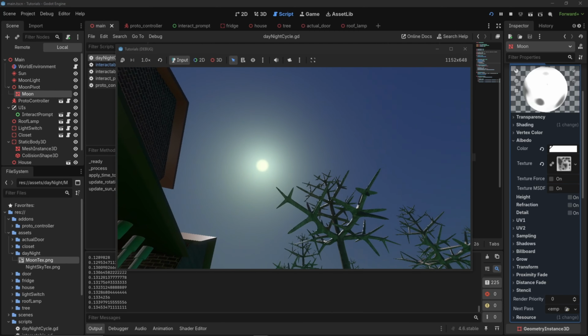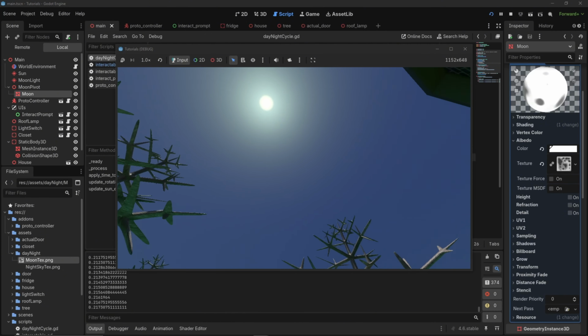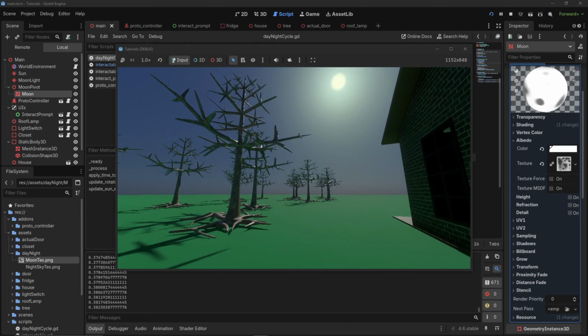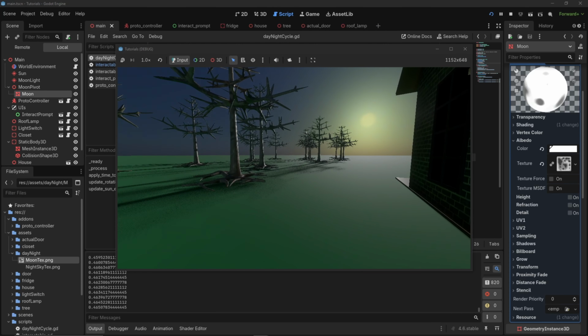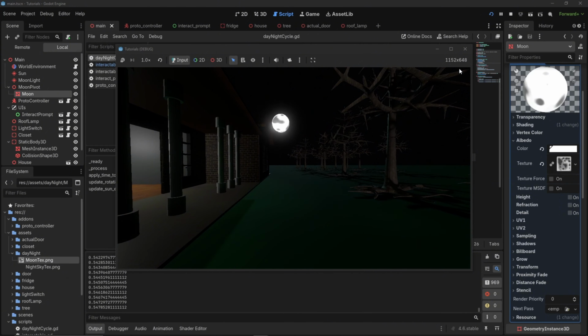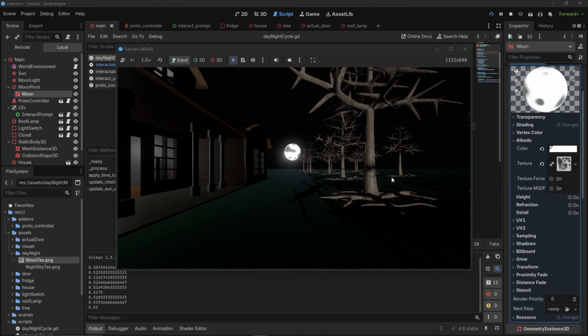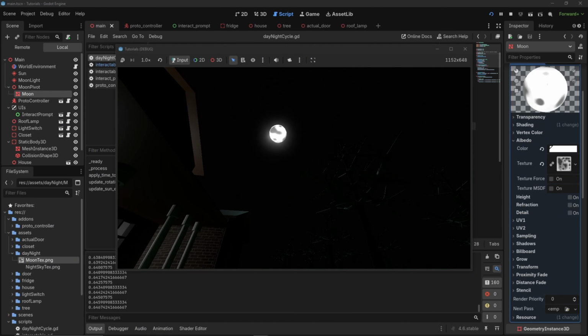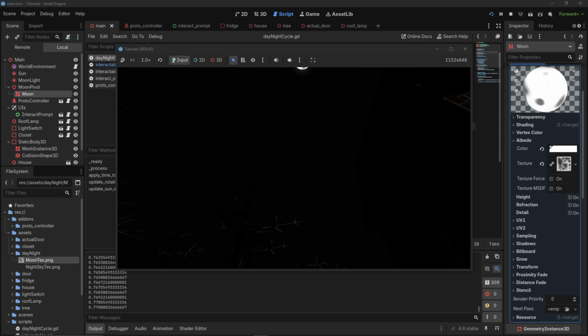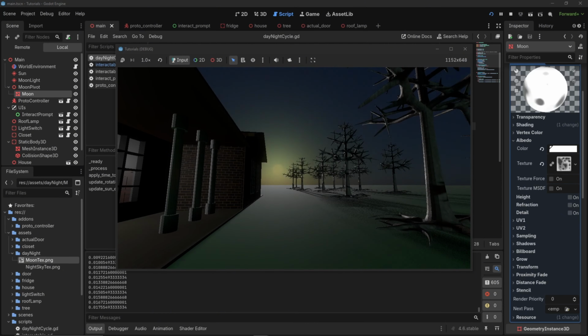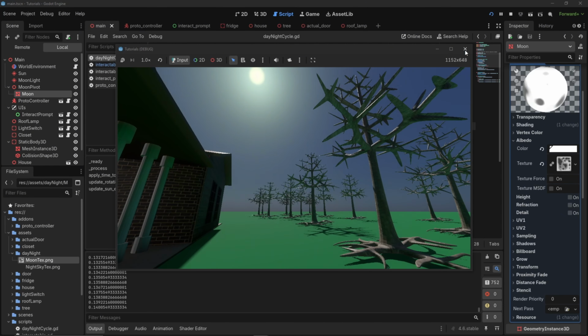As you can see, it starts at 0. When the night begins, it goes up to 0.5. Now if we change the starting value to 0.5, we start at night. And when the day starts, it goes back to 0. Nice, now we have a complete control over the day duration and time of the day.